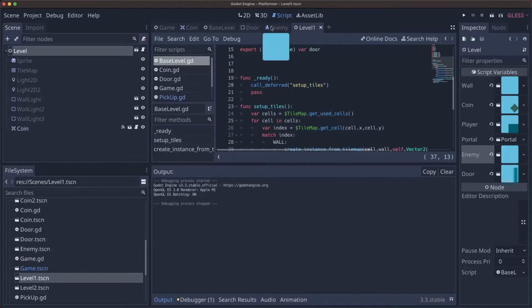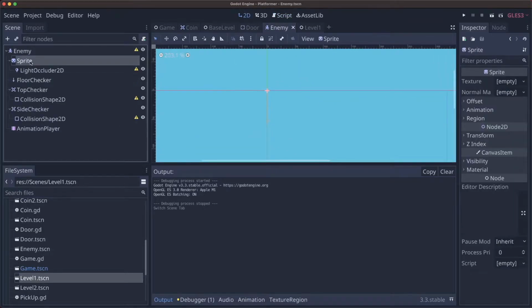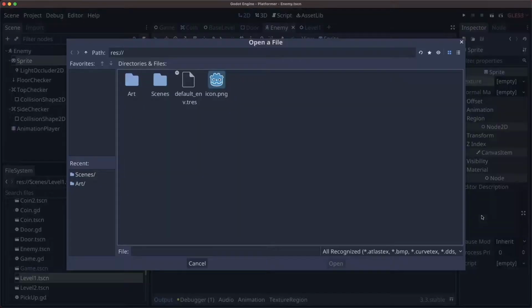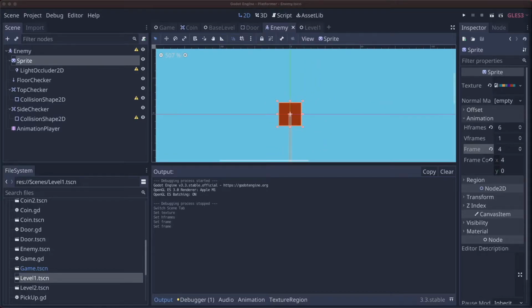Let's go in and finish off our enemy. So first, let's select the texture, go to art, get the sprite sheet here, set the animation to 6, I believe now, and change this to, I believe, the 4 frame. Okay, so that looks good.